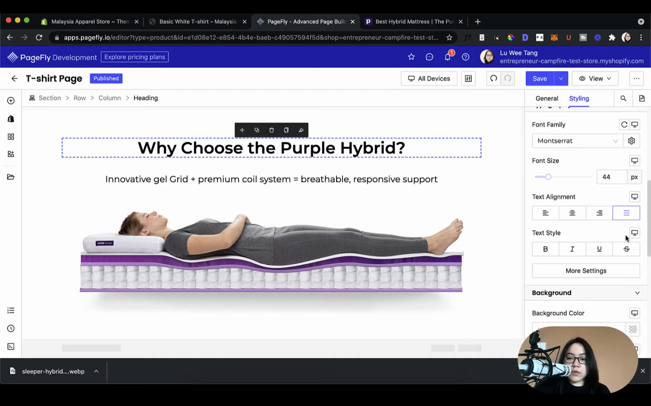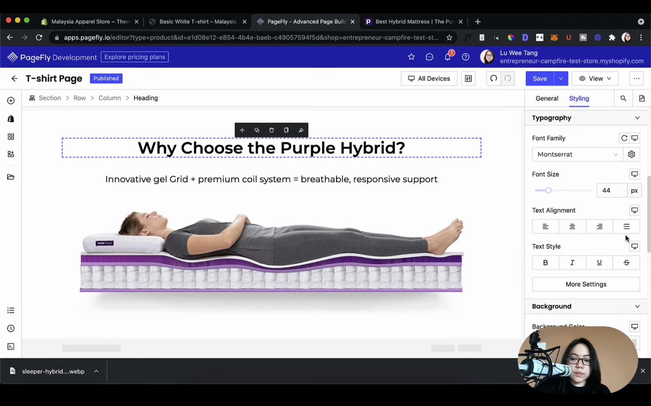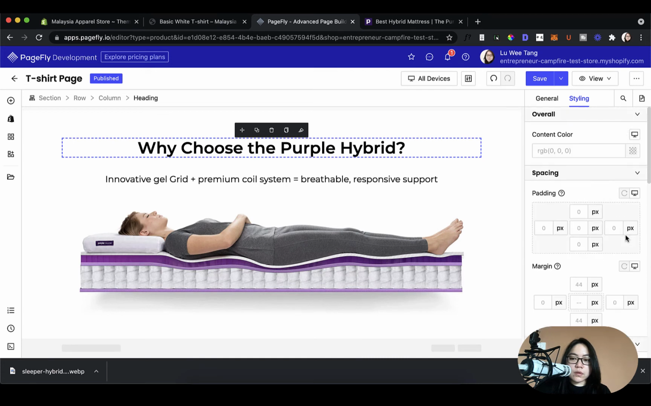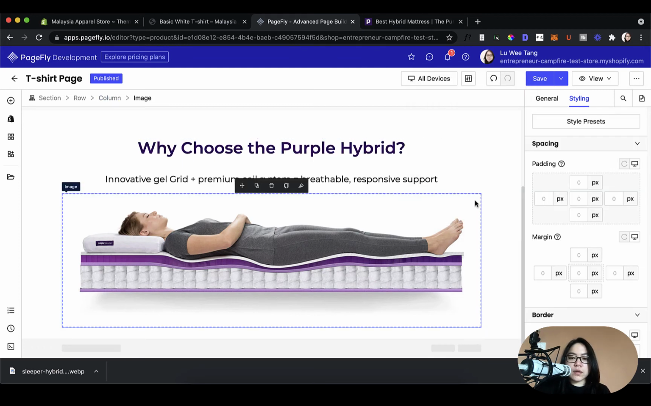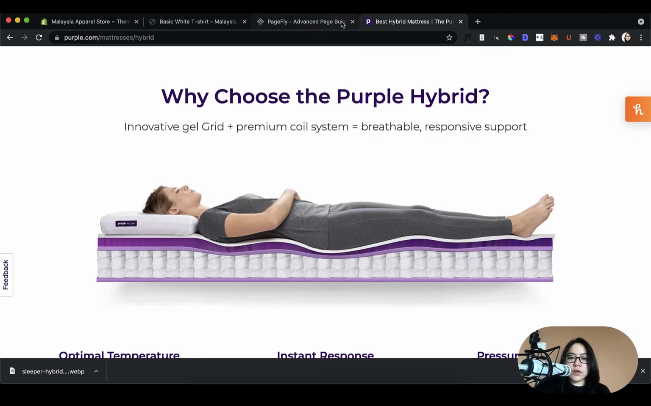Come here, and then you can change the color. Content color. There you go. Right. So it's coming together really nicely.